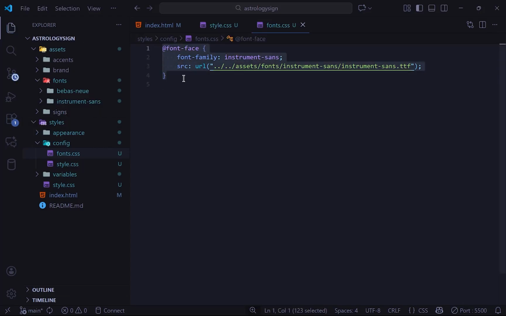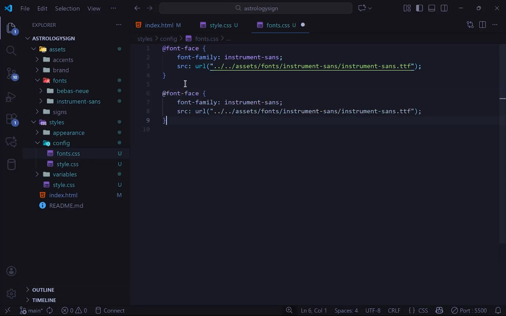If we just copy this, quite simply, we can paste it here, and we can just substitute this with Bebas Neue. So what we do is just replace this part here with BebasNeue slash BebasNeue.ttf. Great. So at this point, we have both of these fonts installed. Now we just have to test them out.